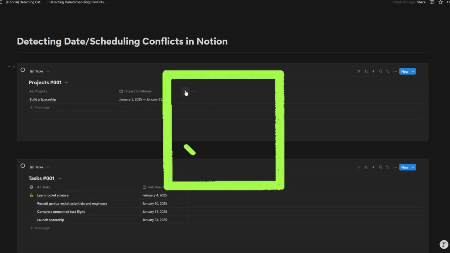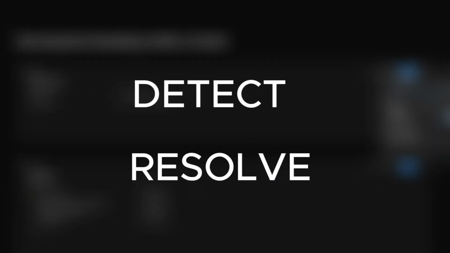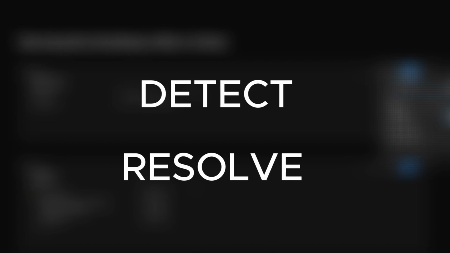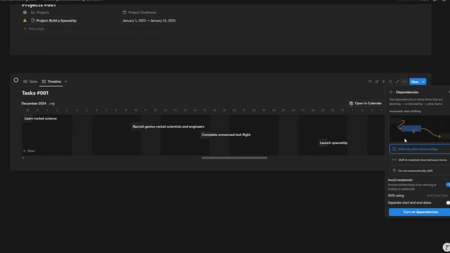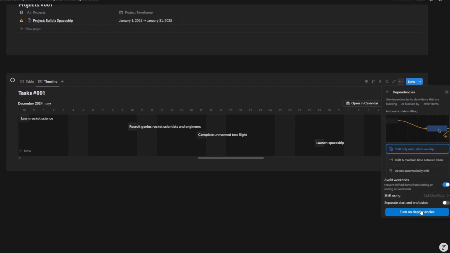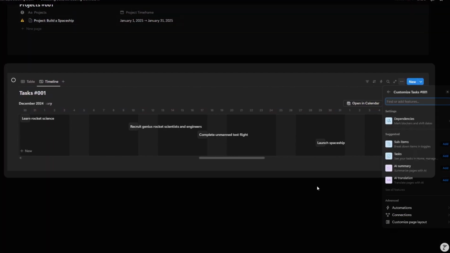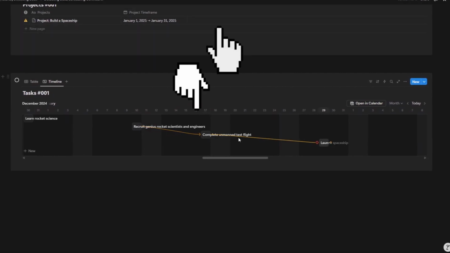Today, we are going to learn a project management hack in Notion that will help you detect and resolve scheduling conflicts between your tasks and project dates. To be sure, this tutorial is certainly not about Notion dependencies. While dependencies has its place, it works best within a single database. We, however, would be working with 2 or more databases.